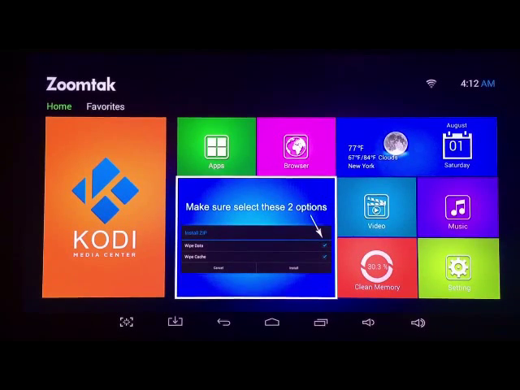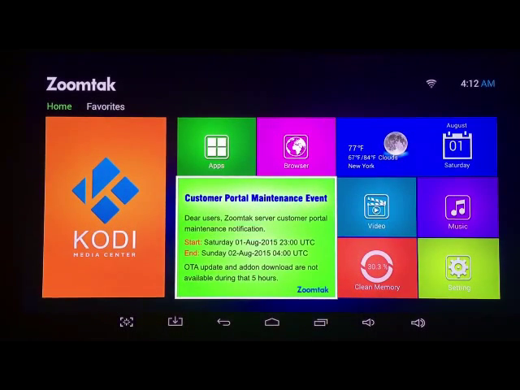In this video, I'm going to show you how to use the Media Manager app to do the Kodi add-on install. Let's go ahead and get started.